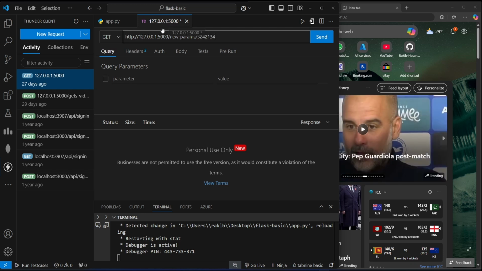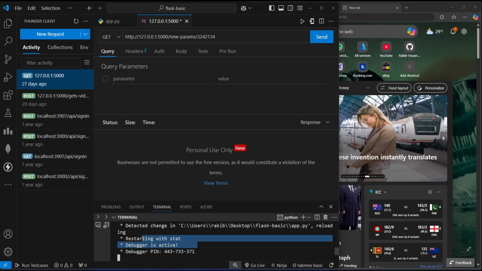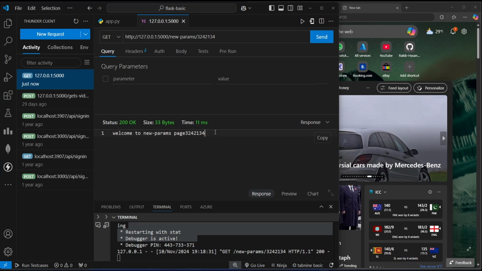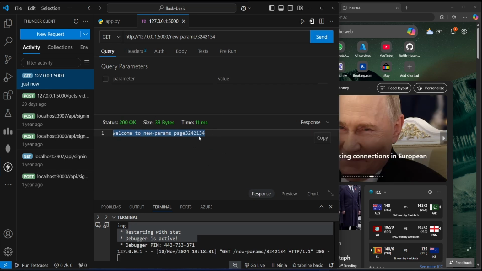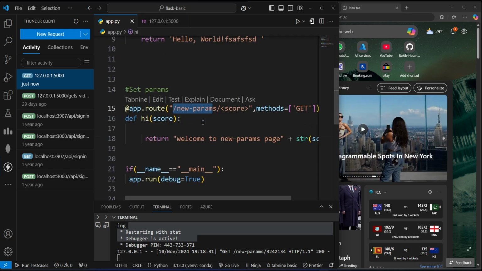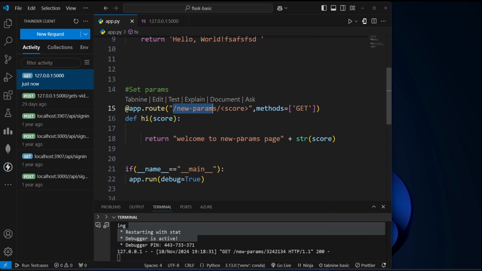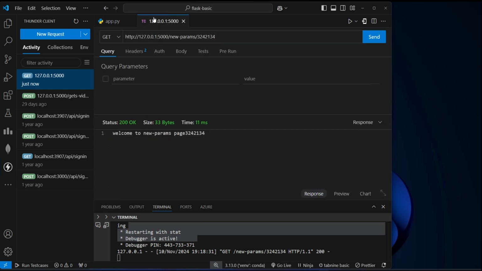Okay, so our server is still running, so we can test it by sending. Okay, we just received our response. What we get as response, you can see we are trying to receive a response: welcome to new params page. This params will be received by this function, and we just show it here. Okay, so we can see that we get our response here.